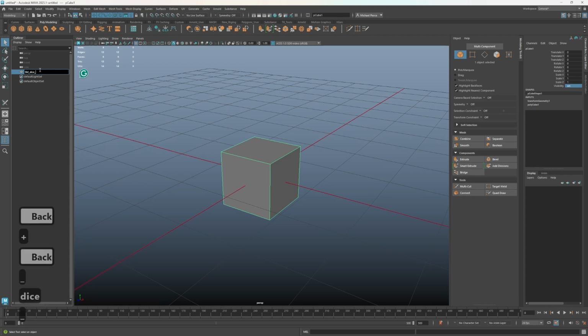I'm going to call this SM underscore D6 underscore, and then I am going to use underscore and then do low, all lowercase. It's a naming convention inside of Substance Painter.